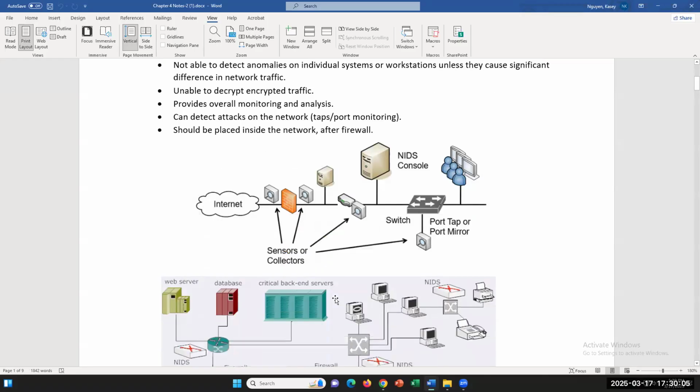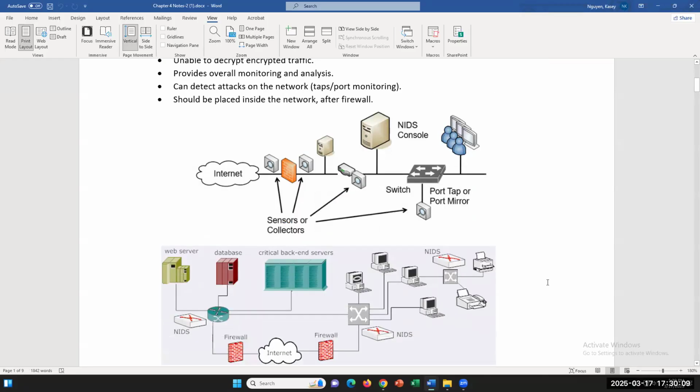So when we look at this diagram, right, this is not the best diagram, but it gives you a bigger picture of how the systems are interconnected. In this first picture, you have the internet, and then you have a firewall, which is the border firewall here. And you might have sensors and collectors. These are really to gather information for traffic. And then everything is passed into the switch.